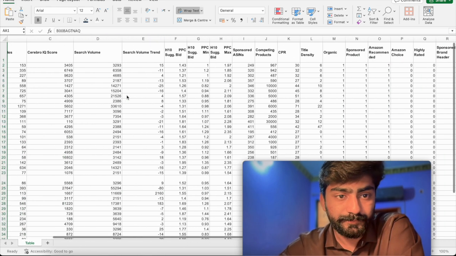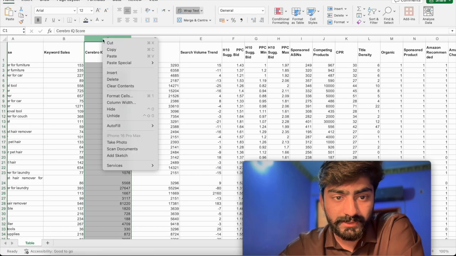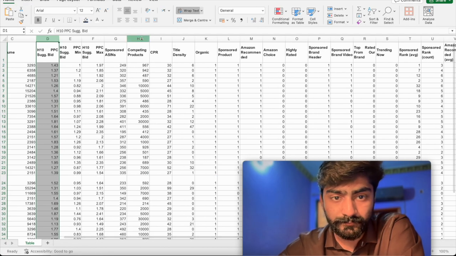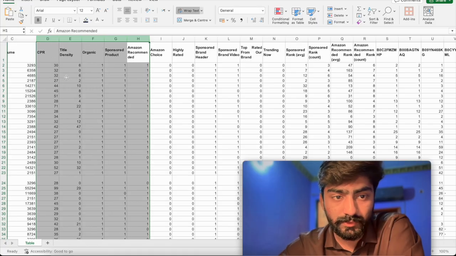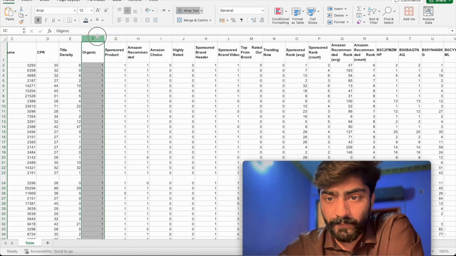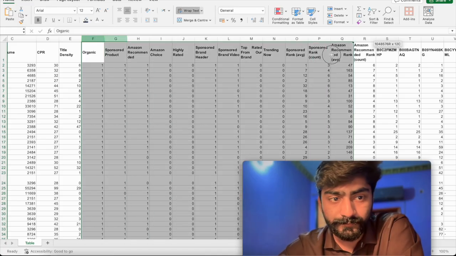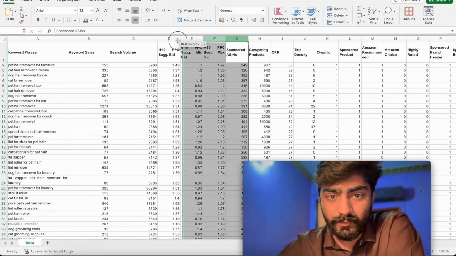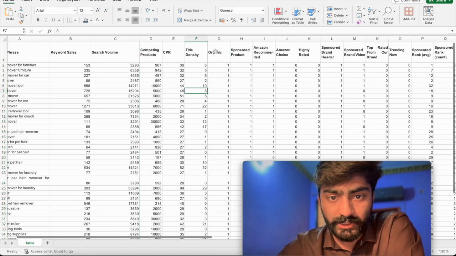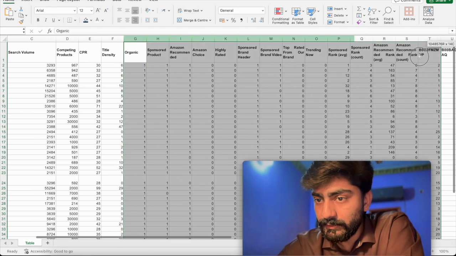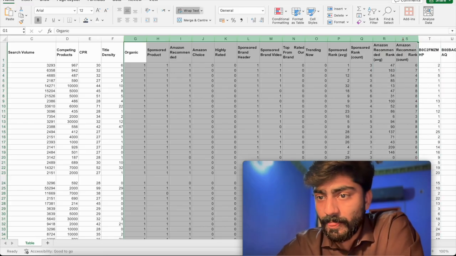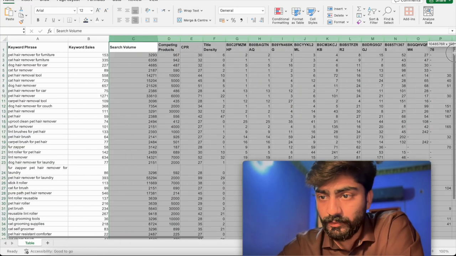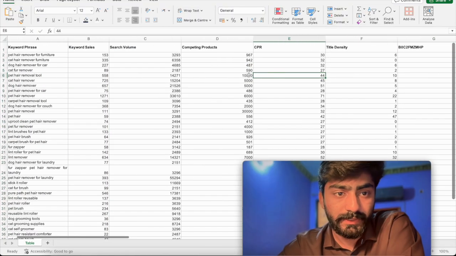to clear the data. So we will not need Cerebro IQ score, search volume trend, and these columns, and we will need competing products. So we're gonna keep competing products, and we're gonna delete these columns.